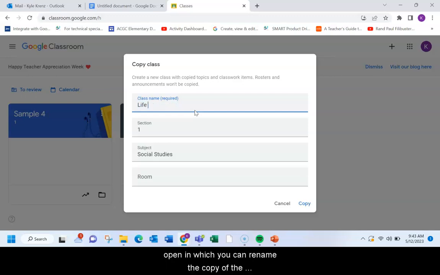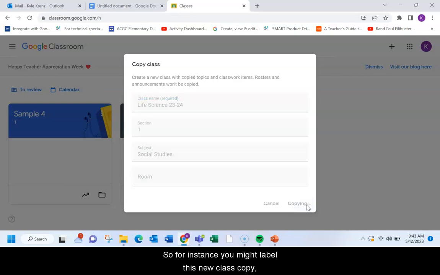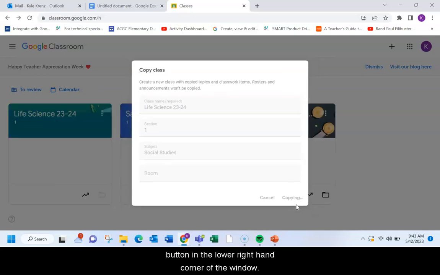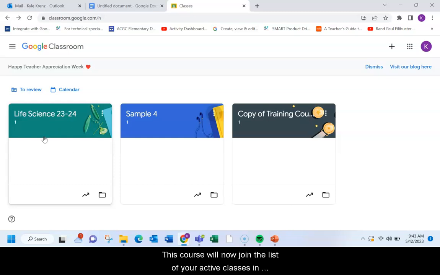Once you do, a window will open in which you can rename the copy of the course you are creating. I suggest adding the school year dates to the name of the course as you copy it so there is no confusion later on, especially as you continue to archive more and more classes. So for instance, you might label this new class Life Science 2526. Once you have renamed the course to your liking, click the Copy button in the lower right-hand corner of the window. This course will now join the list of your active classes in Google Classroom.